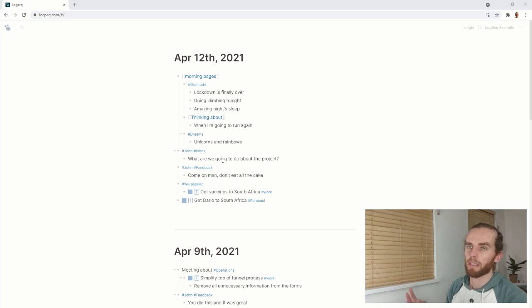So I've got three main ways that I classify a block or any information that I put in, and that is with feedback. So feedback is if I want to bring something up with someone in a professional development capacity, or inbox is when I want to just discuss something with them briefly. And then the other separation is work or personal. So if I'm in the middle of the day and something personal comes up, I'll just add a hashtag personal and then it will separate that out for me later.